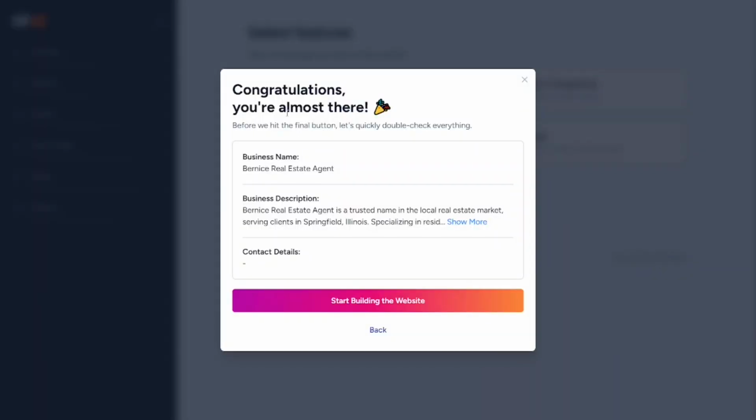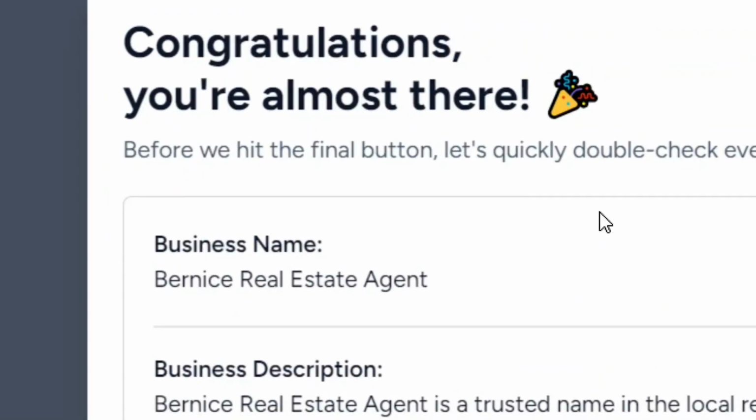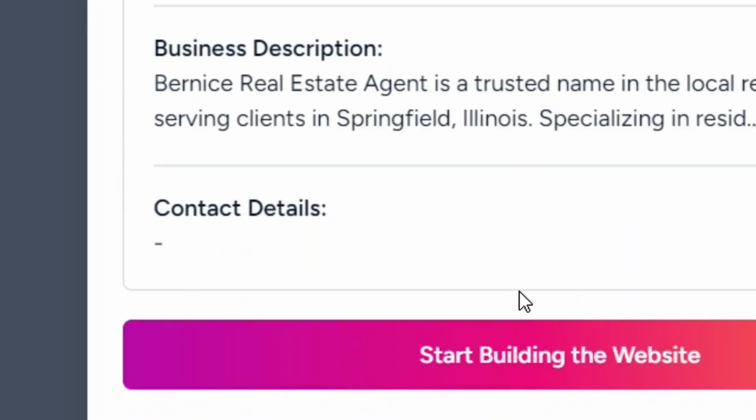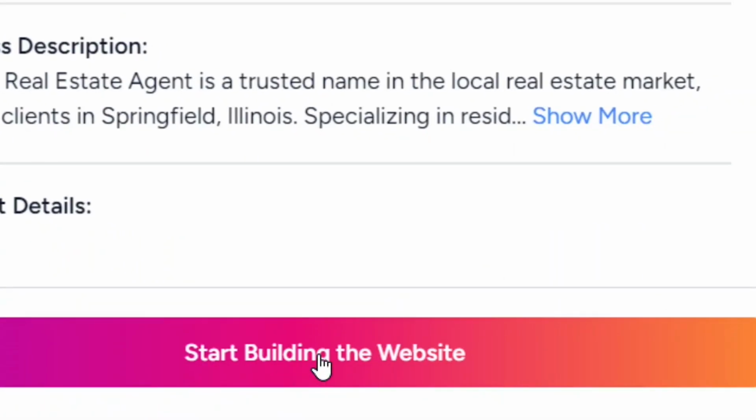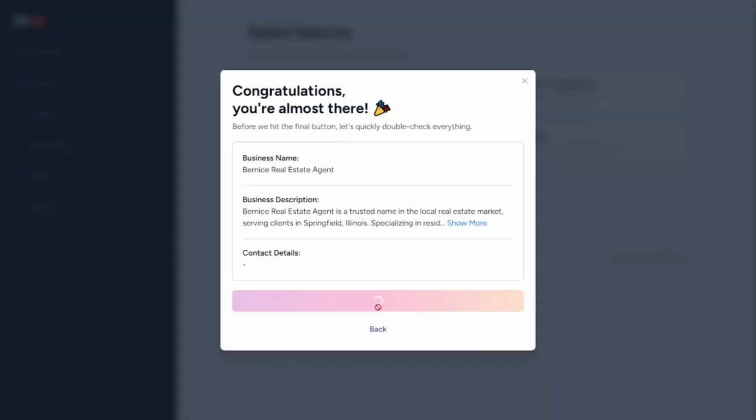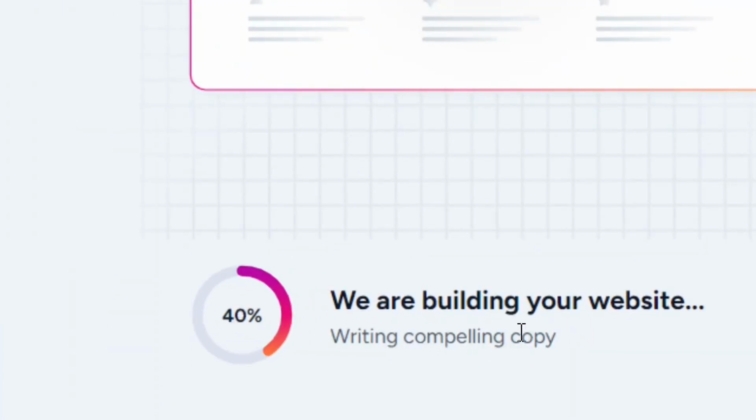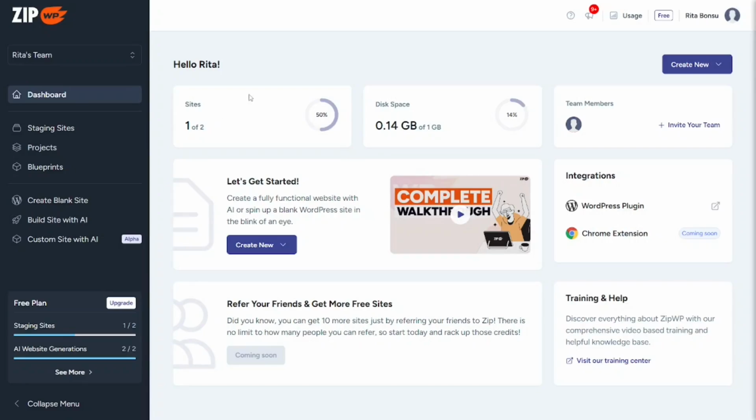And then over here, this is a glimpse of all that we have done, and all that I have to do is come to where it says start building the website and click on it. So now all that you have to do is sit back, relax, and allow the AI to build your website for you. After that, just come to the platform. The link is in the description down below.